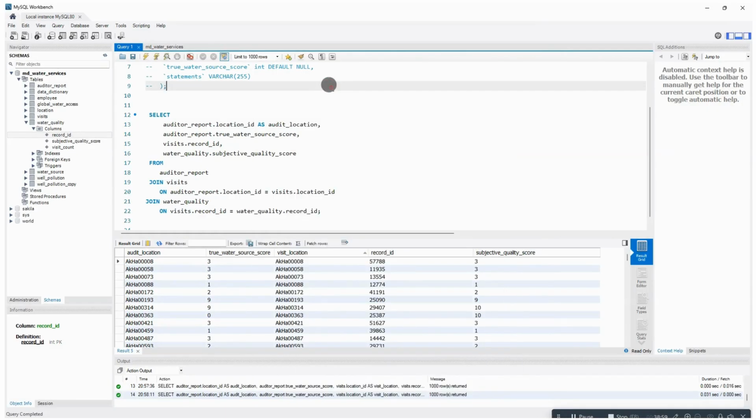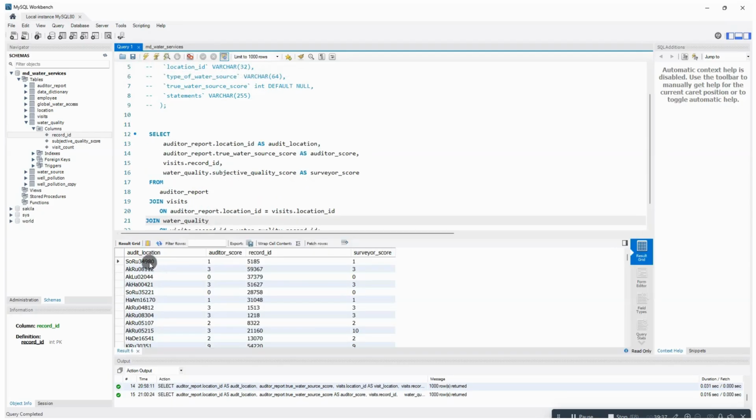So we also need to rename these scores. We have two water source scores, and then we also have the subjective quality score. The subjective quality score was what the surveyors recorded. So we are going to call this surveyor score, that's the spelling of surveyor, and then the true water source score as auditor score, like that. So when we run these, we get that.